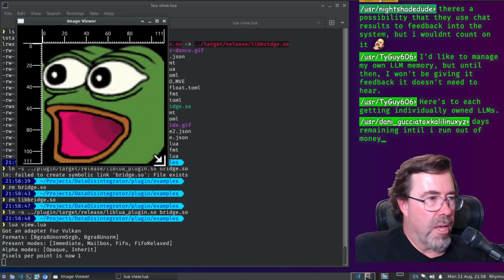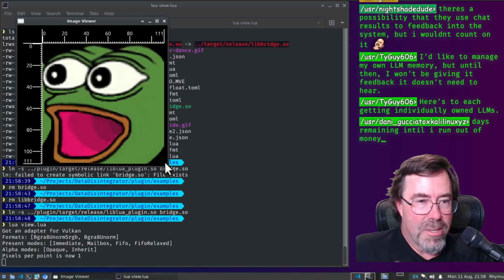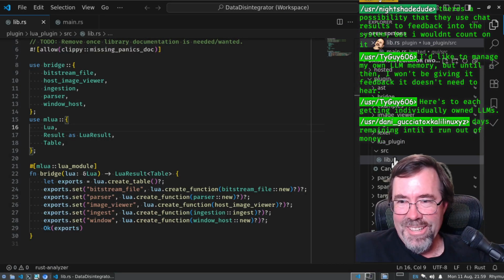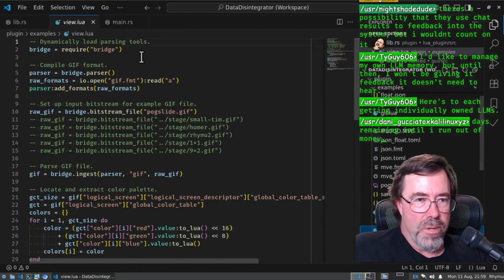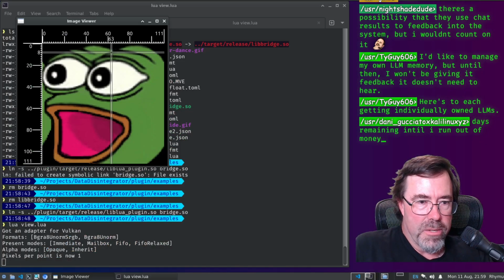Remember like half an hour ago when you guys raided me and I promised to show you what the Lua plugin was doing? So this view Lua, right? It's pulling in our parsing tools and it's using the old name bridge, which is why I had to symlink it as bridge.so.